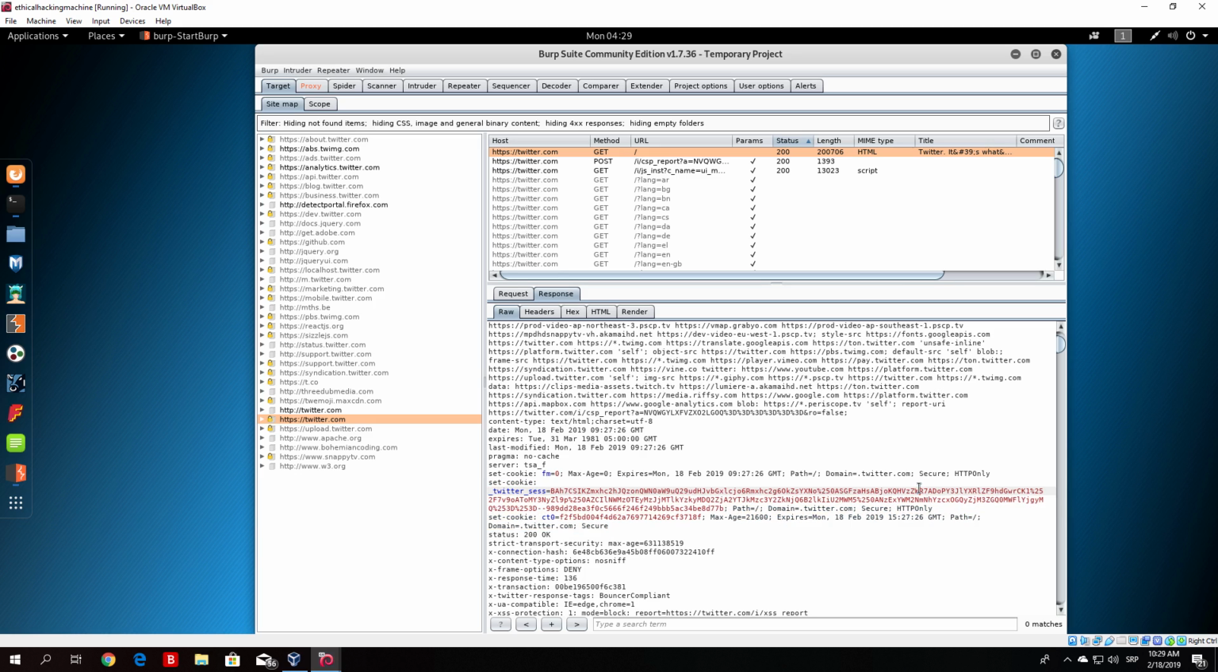Now there are a bunch of things in the cookie, such as path, domain, secure, which means HTTP only, max age, and expires. It even says when the cookie expires. So it expires on Monday, 18th February 2019, which means it expires today at this time. Okay, so that's one of the things that we covered.